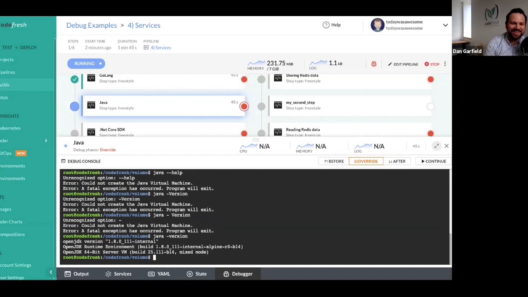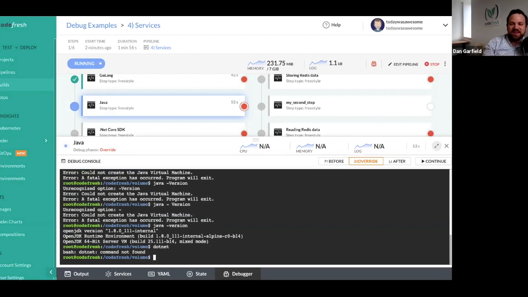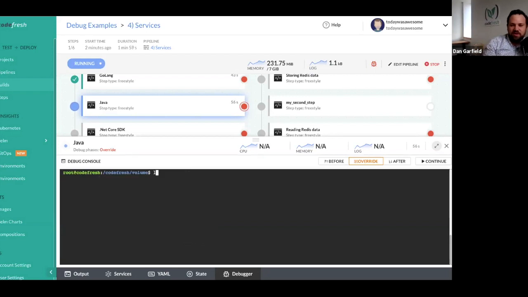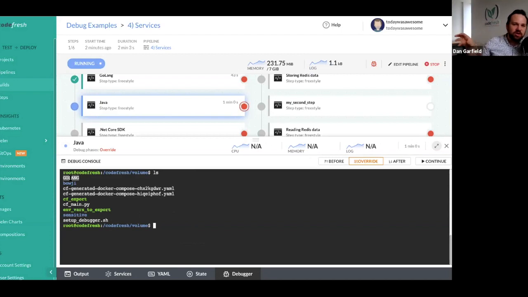Aha! Yeah. You can tell I curse Java every time. I don't ever write anything in Java. So we can see that Java works, and of course .NET won't. And if we look at our volume, we can see that we've got the Golang in there, right? Because this is working off of a shared volume.